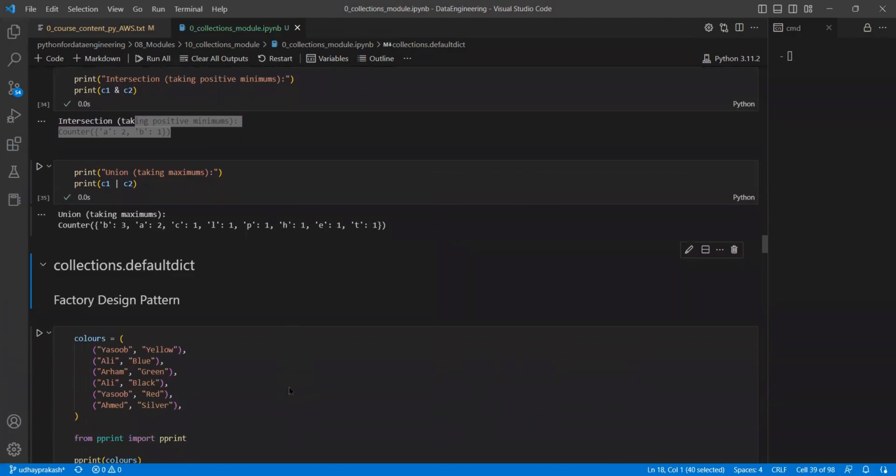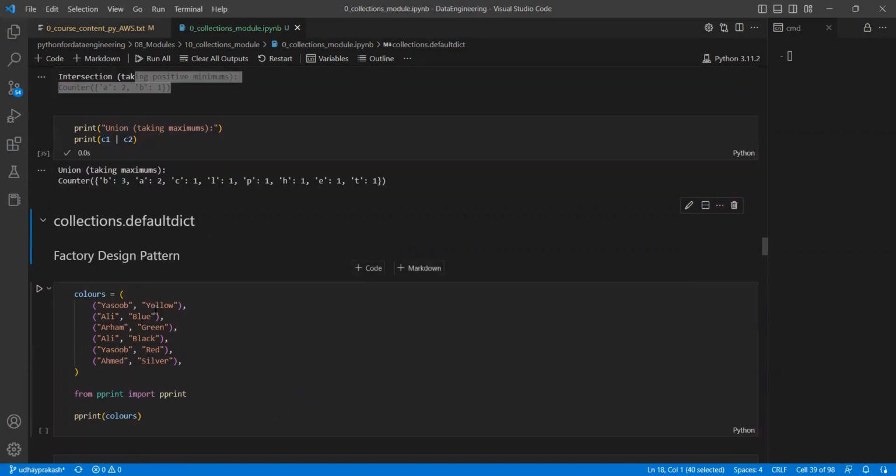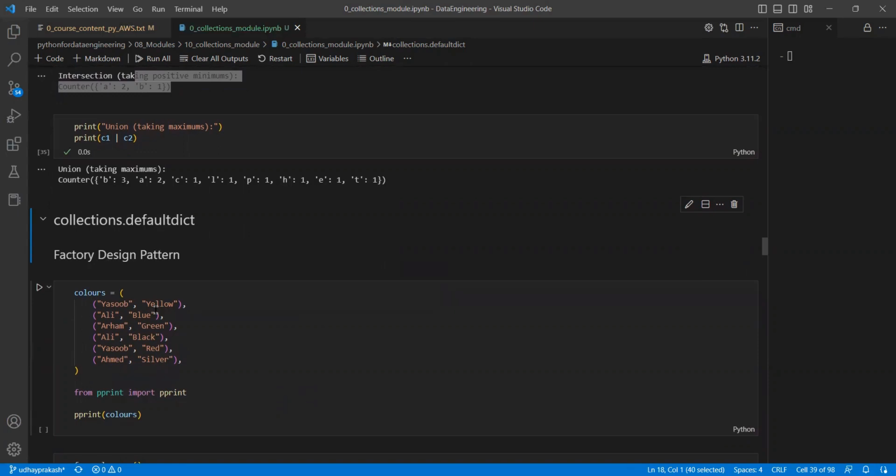Not only this Counter, there is one more most important point, which is about defaultdict. If you are aware of something called the factory design pattern, this is what it is about. What is this factory design? How is it helping?